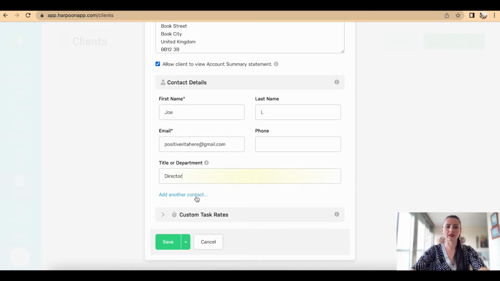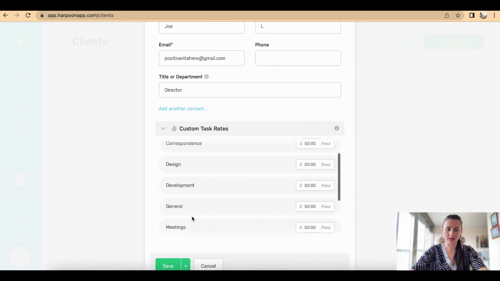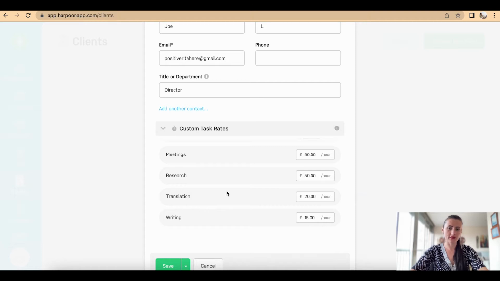We can add another contact if required, like someone from the finance department, so we can click on add another contact. And we can add custom task rates. For example, for this particular client, if translation costs more, we can add a different rate and amend. For example, one client had £20, but a bigger scale client maybe agreed a rate of £18, or maybe even more expensive at 25 or 30 pounds if quality is needed. So this is where we can set custom task rates for this particular client.